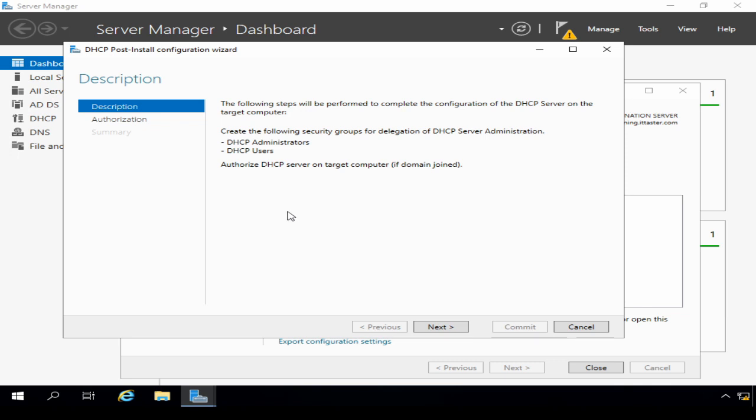Here it tells us that the server is going to create a couple of security groups, one called DHCP Administrators and DHCP Users. And more importantly, we need to authorize the DHCP server. This authorizes our DHCP server in Active Directory to prevent rogue DHCP servers coming online. And click Next.